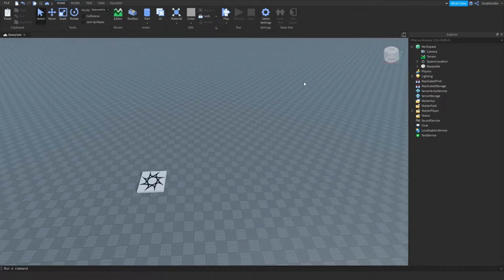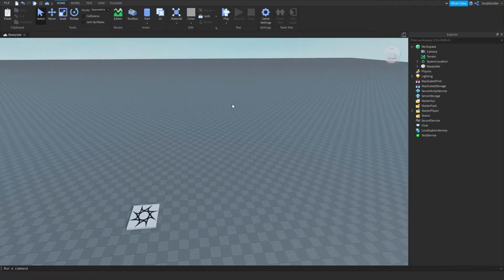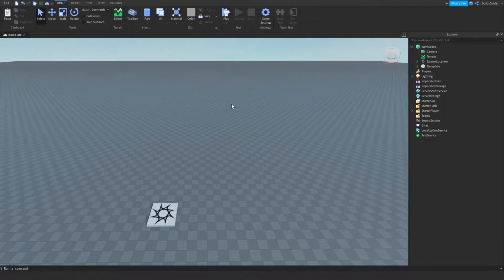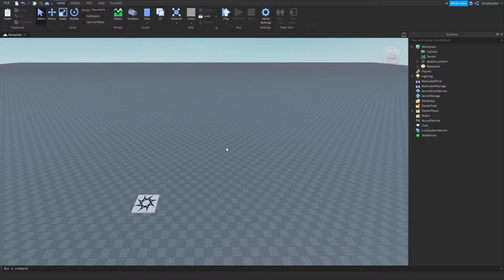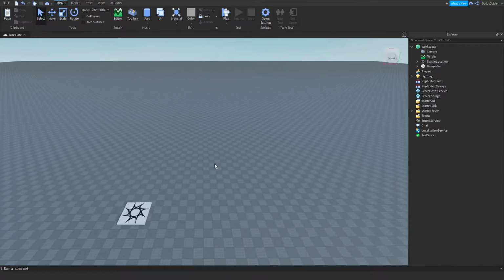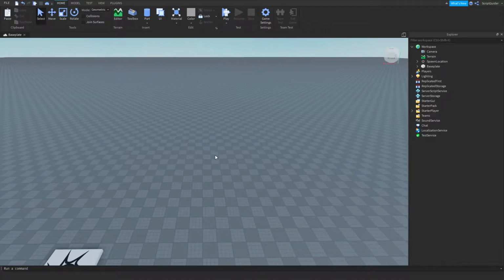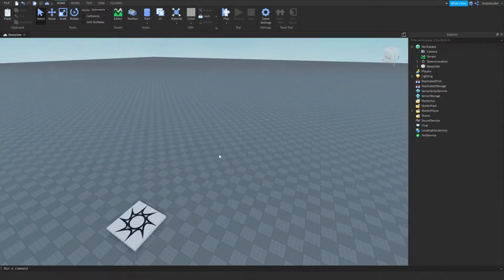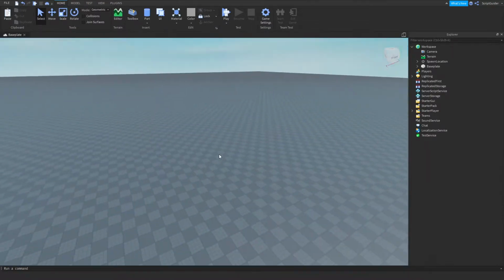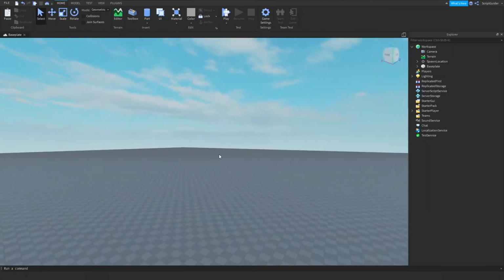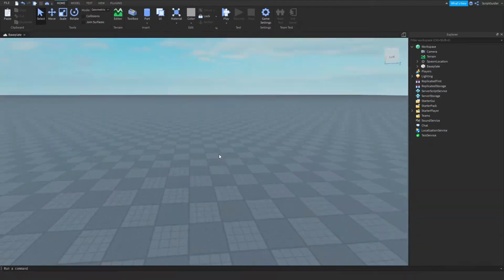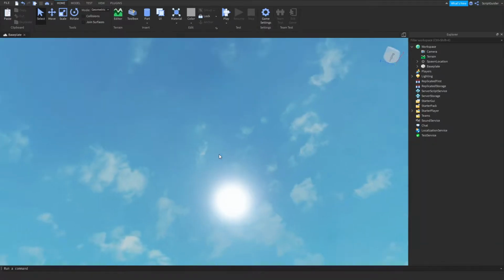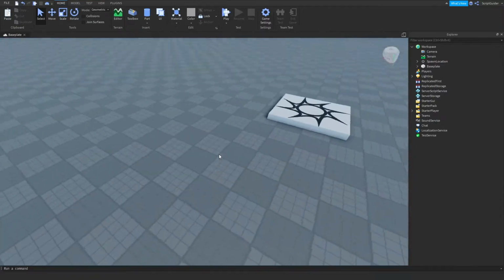Basic navigation: WASD is to move around in 3D space. W is just going to propel you in whichever direction you're looking. You can change direction by holding down right click and moving your mouse. Then if you press W, you're going to move forward in whichever direction you're facing. So you can move around like that.